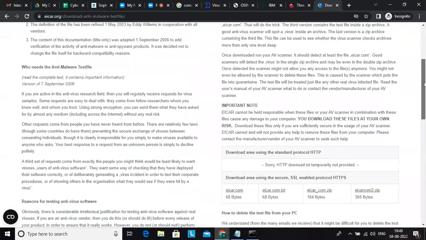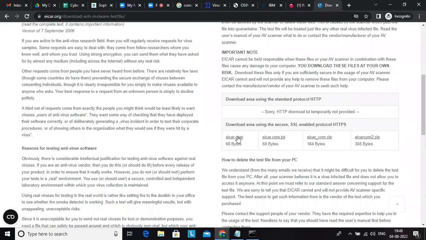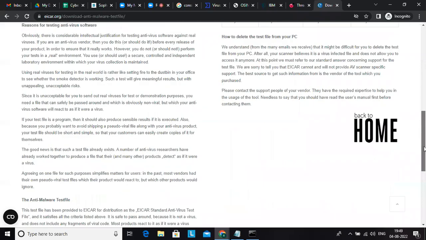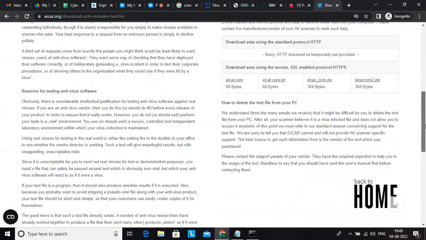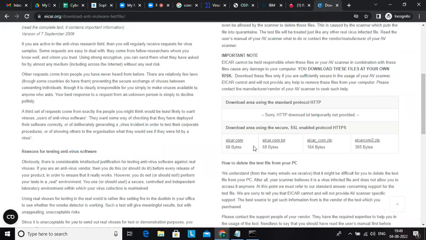Malware files, where is the file? You can see here, this is one of the malware files. All these are malware files. If I click on this file, let's see whether my antivirus is working or not. Otherwise, my system will get compromised now. Let's see.